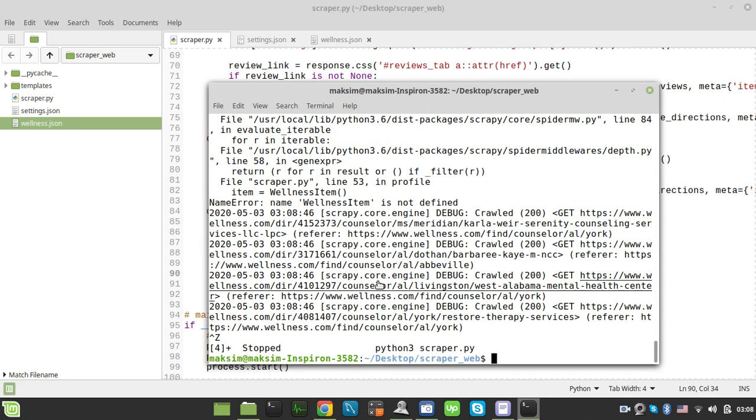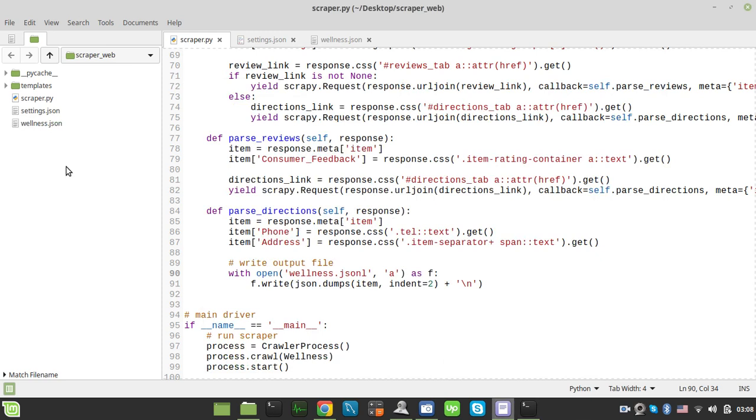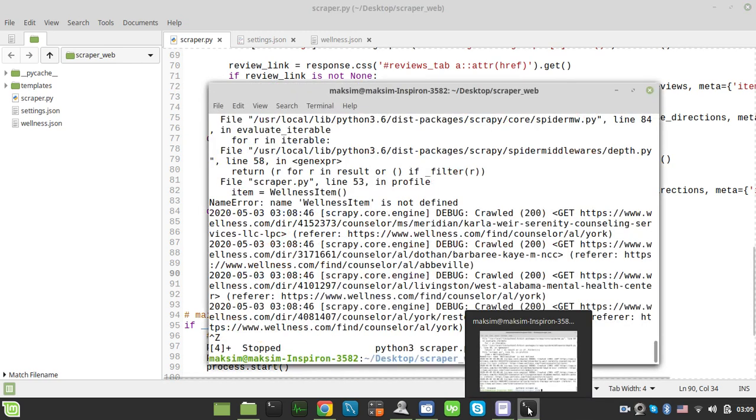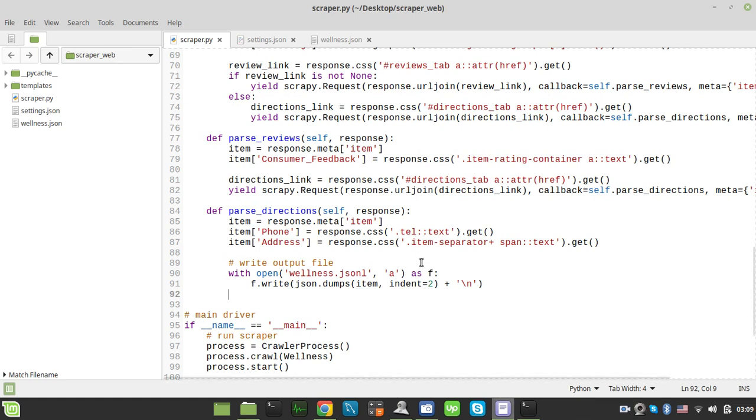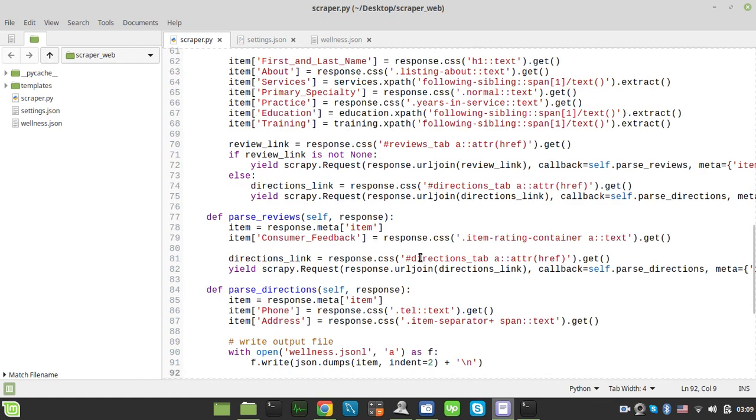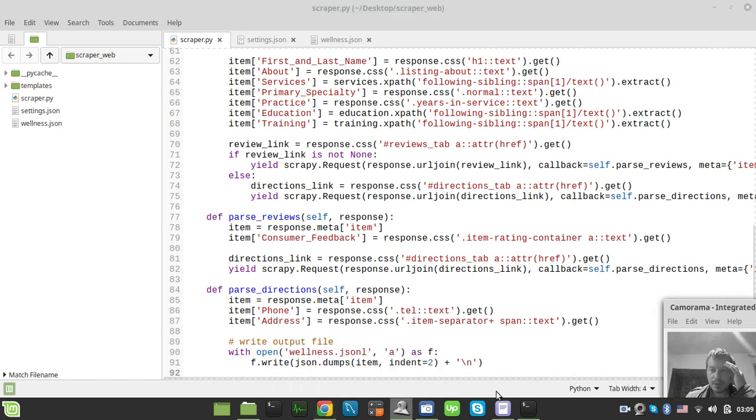Oh man, that's why I don't like digging into somebody else's code. It doesn't even go to parse directions. But this did work within Scrapy shell for some reason, which is obviously strange. Why doesn't it work here? Oh my god, my camera disappeared. I'm sorry for this, guys.